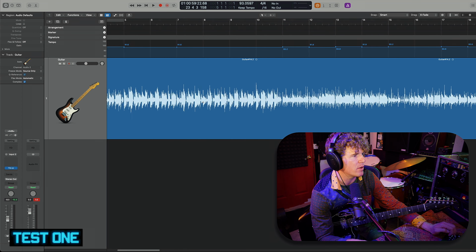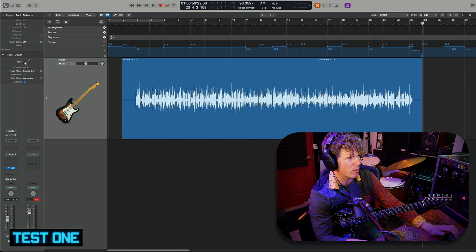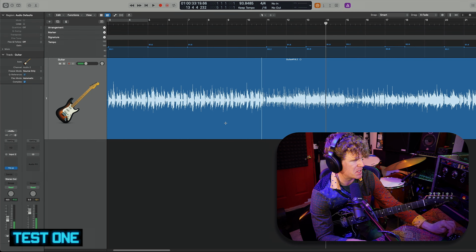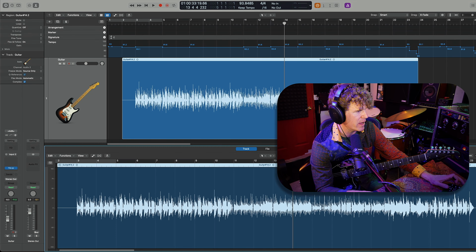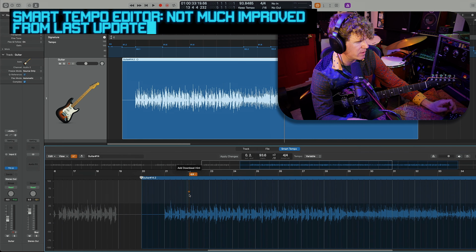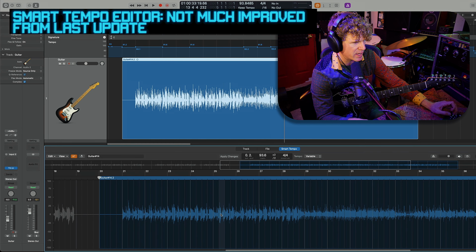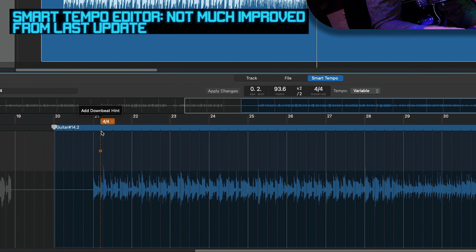Wow, not bad at all. The reason why I chose this guitar part is because it has these sloppy chords in the beginning and it was able to stick to it. So let's double click on this audio region here. This will bring up our editor and I'll just click on Smart Tempo over here. And here is where we can see all of the downbeats and all of the subdivisions and quarter notes. So 1, 2, 3, 4, 1, 2, 3, 4, 1, etc.